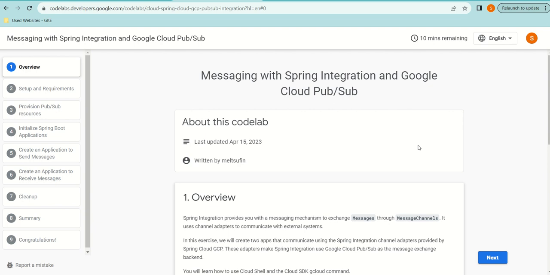What is Google Cloud PubSub? It is a messaging service provided by Google Cloud Platform. It allows you to send and receive messages between independent applications. PubSub is designed for high throughput, reliability, and scalability.